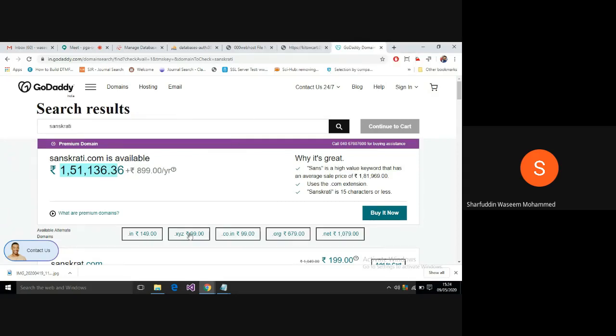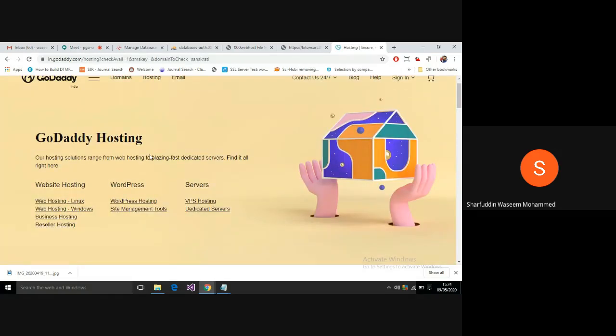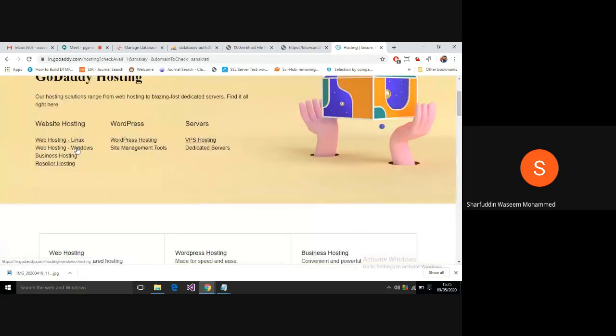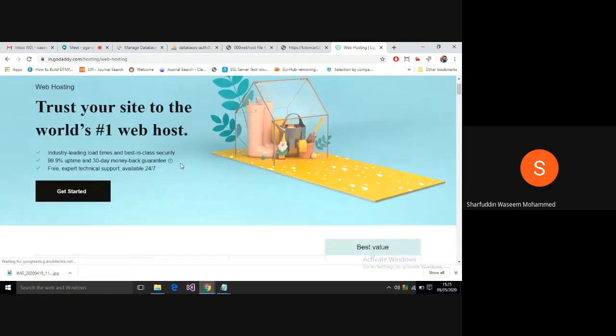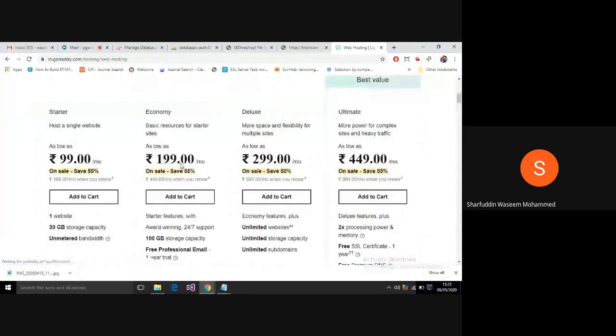Okay, so after buying the domain, then you have to go for hosting. Then you have to buy a hosting space. So whether you want to go for Linux hosting or Windows hosting. So for PHP you can just simply go for Linux. If you want to execute JSP, also you can go for Linux only. If you want to execute other technologies of Microsoft build, then you can go for Windows. Okay, so you can click on hosting, then you can see that it is starting with some price. So host a single website with 99 rupees per month, so and so on.